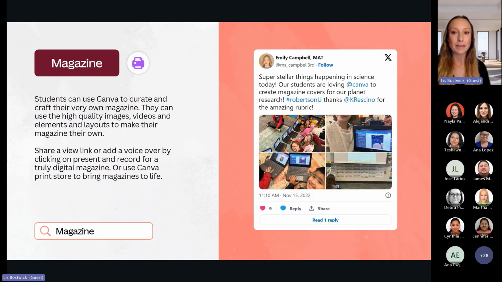I really like how Emily Campbell, this third grade teacher, had her students using Canva to create magazine covers for planet research. So think about that within any content area or different subjects you teach, units throughout the year, and how you might use something such as a magazine cover pertaining to your learning.